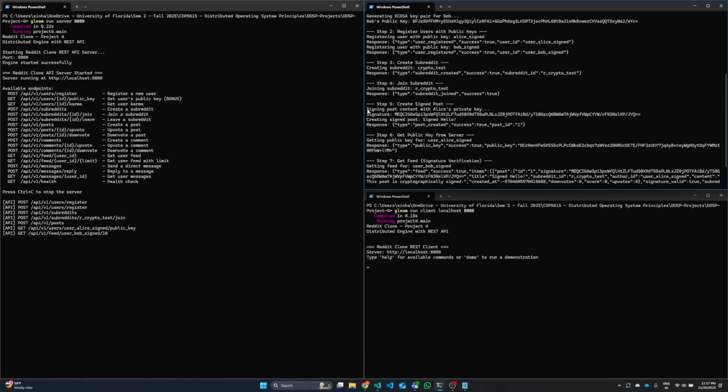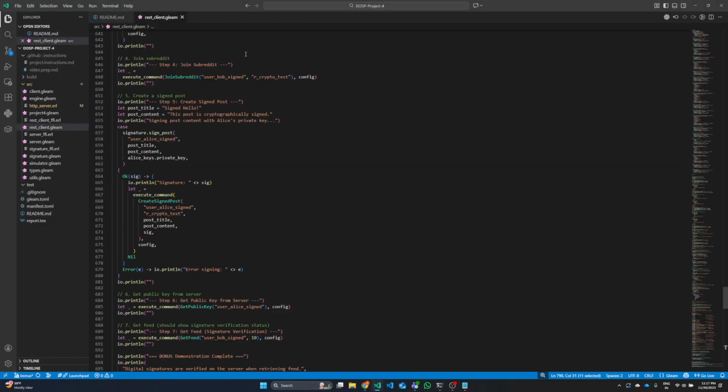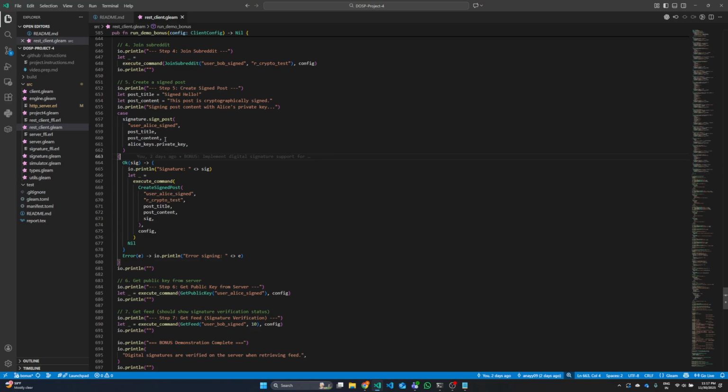So we cannot implement this on the terminal, so we'll show the code for this functionality. To create a signed post, we first need to have the content as well as the title of the post itself. Next, we run the sign post function that takes in the username, the title, content, as well as the Alice's private key. So we use the private key to generate a signature for the post, and then we post the signed post on the Reddit clone itself.